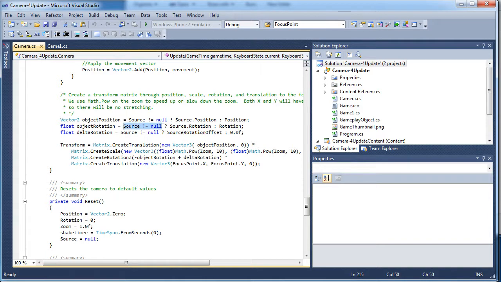So the condition is here. Think about this inside an if. If source is not equal to null, then we use source.rotation. Else we use the camera's rotation. So that's what the 1 minute overview on the question mark colon means.